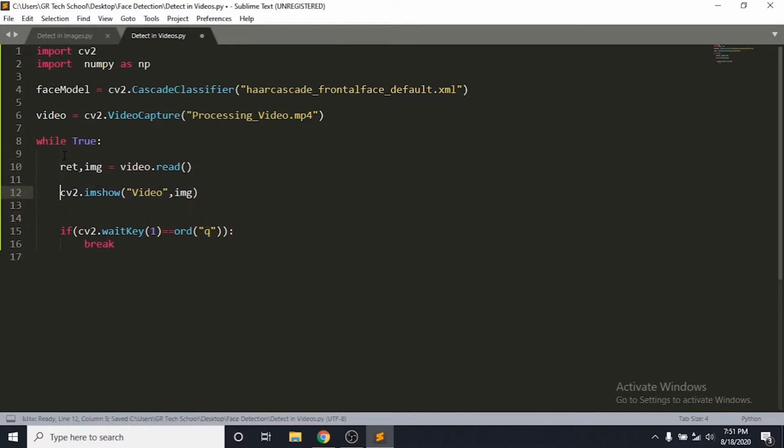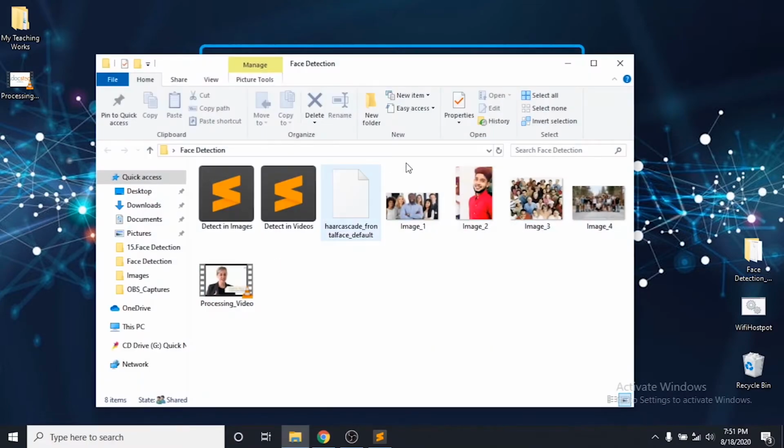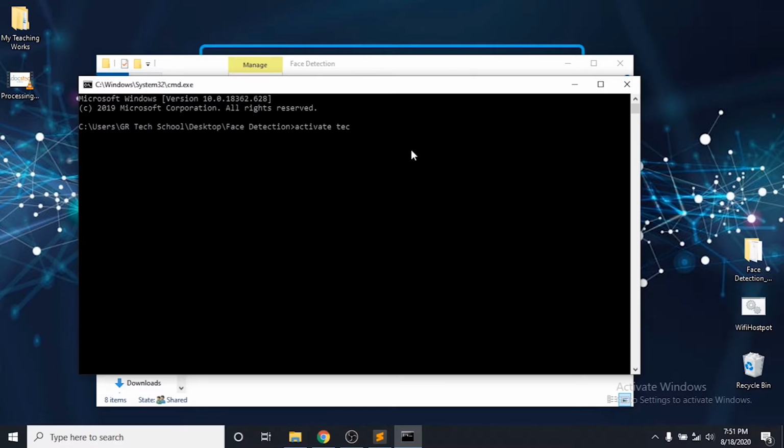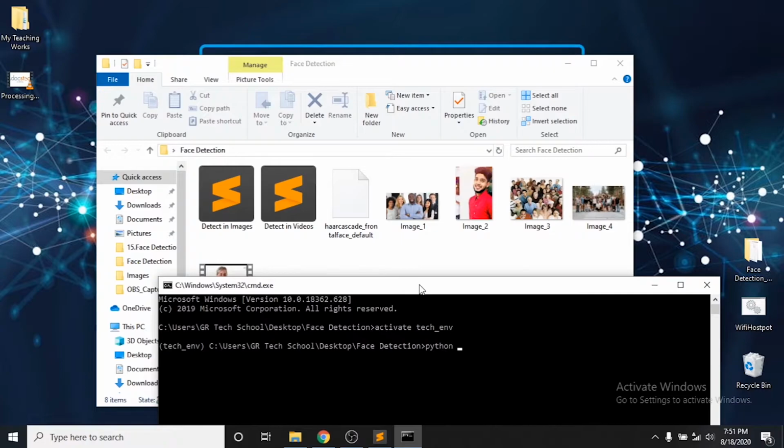So okay, I'm going to execute it. Open and activate the tech env. If you created an environment, you need to activate it. I have already told it, but if you don't create an environment, you just need to run it. Okay, let me start detect video.